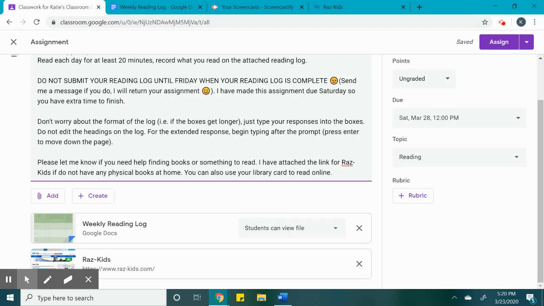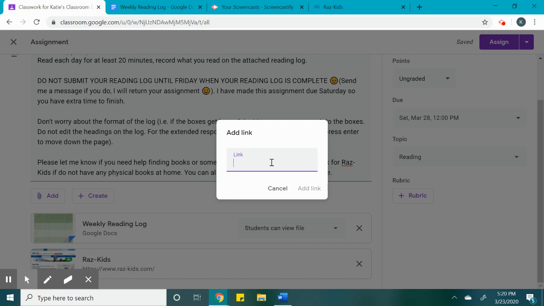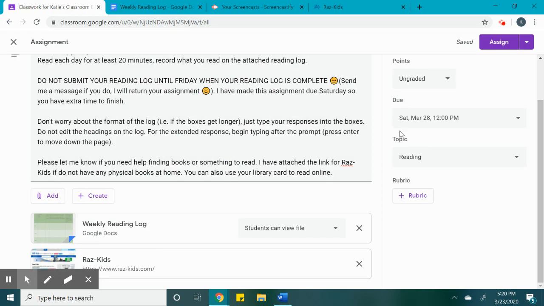I did attach the link for Raz Kids, so that's a good place for them to start if that's something your school subscribes to. To attach Raz Kids, I just did add link, and then I pasted the hyperlink into this. If they don't remember their passwords, this would also be a good place to include the password because only the kids in your class are able to access this site.